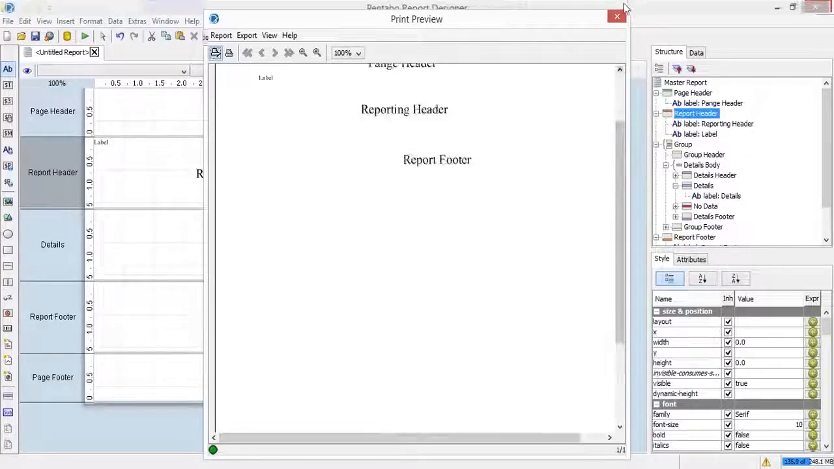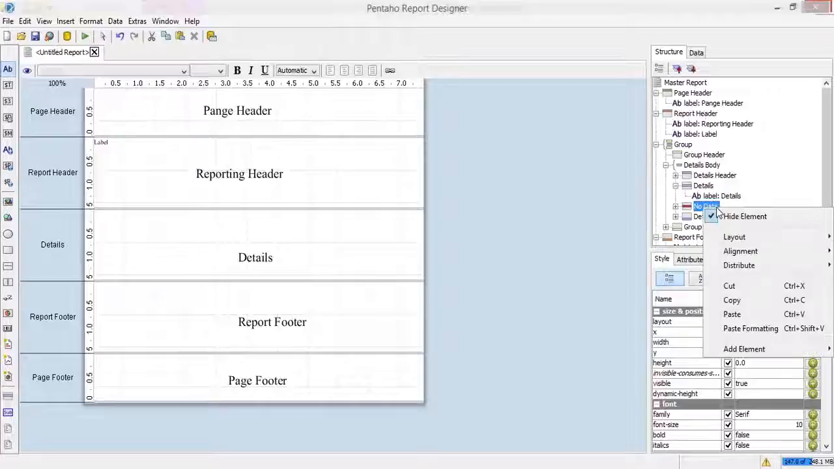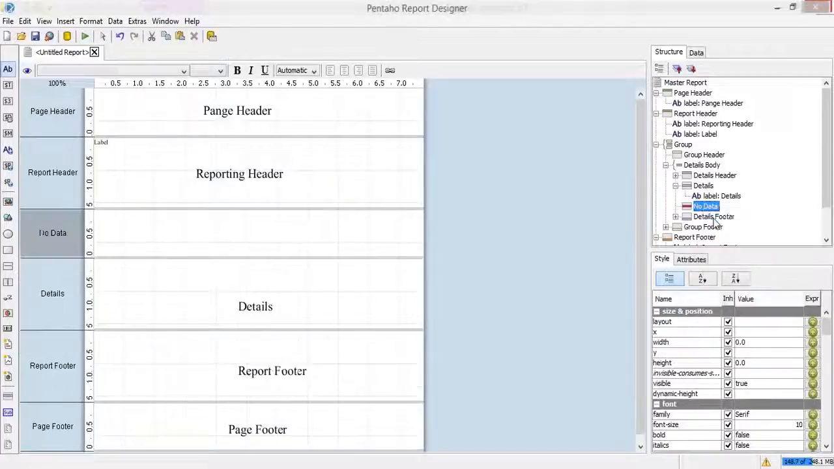Now to make these details visible even if there is no data, we'll have to add something in the no data band, and by default no data is turned off. So you just right click on no data and you can see hide element, which is checked. You just uncheck it, and now you can see no data. This band is hidden by default because typically when you are working on reporting, you are mainly interested in visible data, not invisible data. So this is a rare test case scenario. That's why the default setting is that no data is invisible.